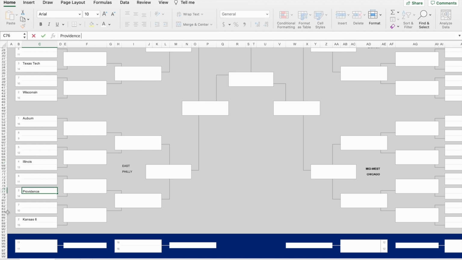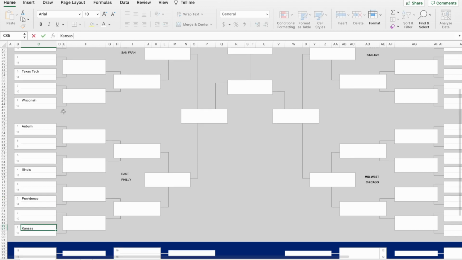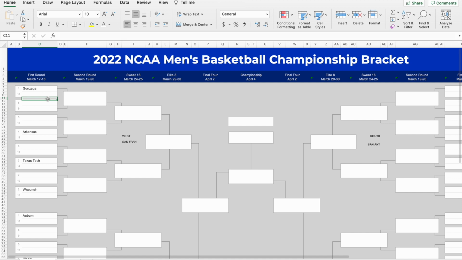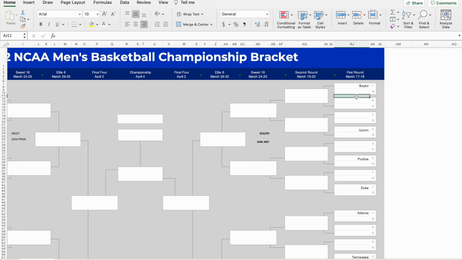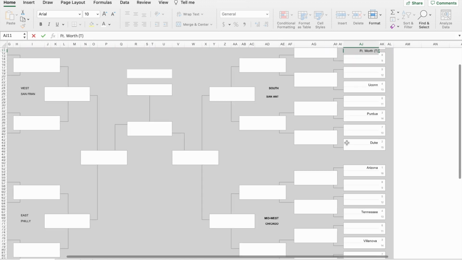So you always start with the number 1 seeds and with the overall number 1 seed. And so the overall number 1 seed, Gonzaga, is going to want to play in Portland. So I'm just going to write it in here. And I'm going to put in parentheses too. This is Friday. Now, Baylor is going to want to play in Fort Worth. Wow, I can't speak. Fort Worth, and that's Thursday. Or I can't type is what I meant to say.